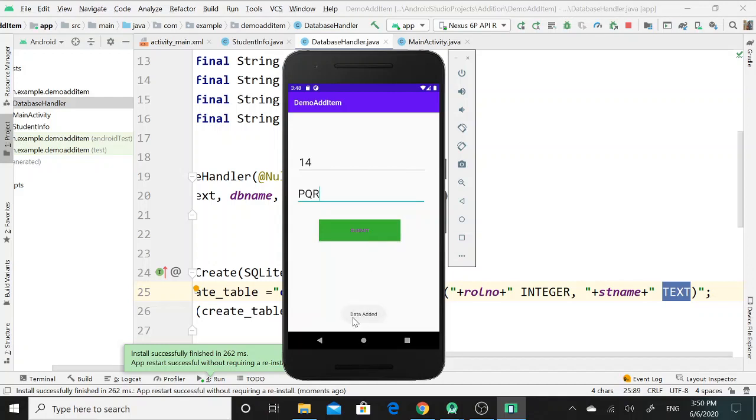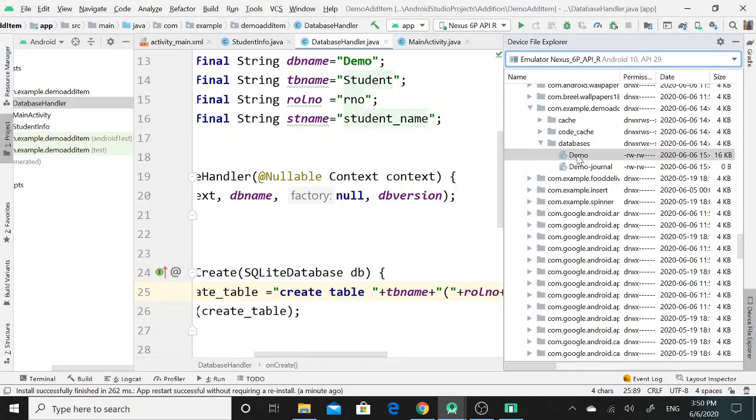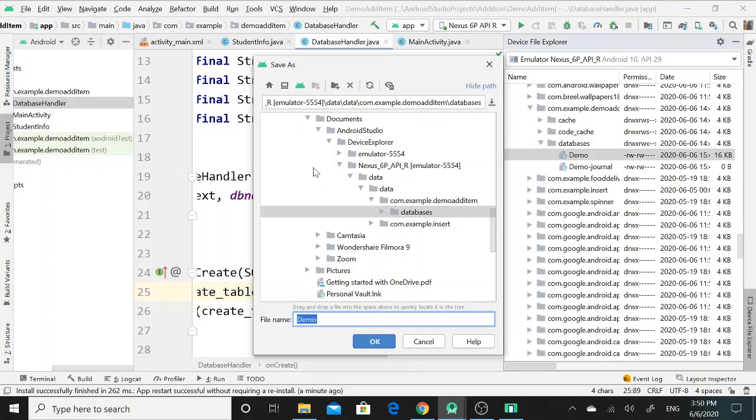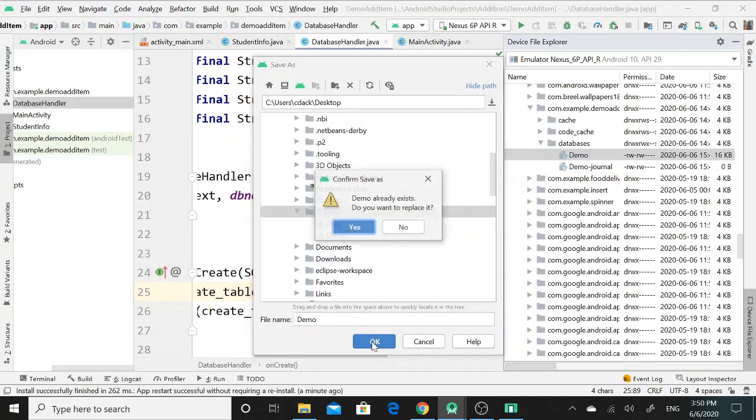Again the message data added is shown. So let's see whether this data is added in the student table or not. Again I will click on device explorer. Again I will download this demo file. I will click on save as. I will set the desktop path. To do that I will simply click on this desktop directory icon, then I will click on OK.